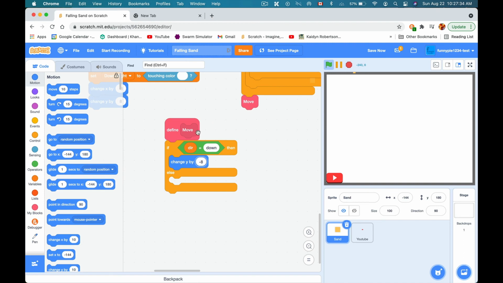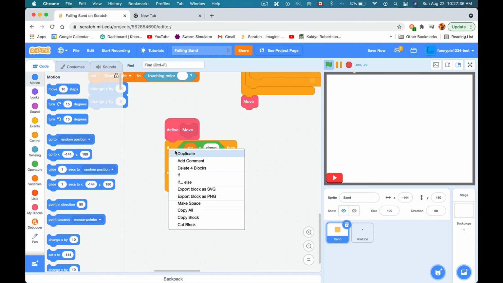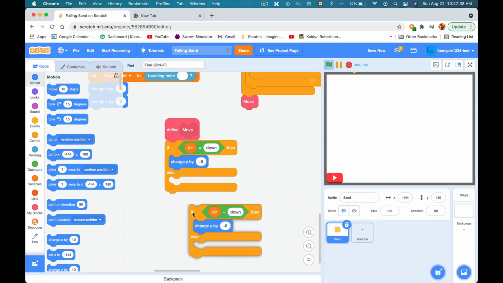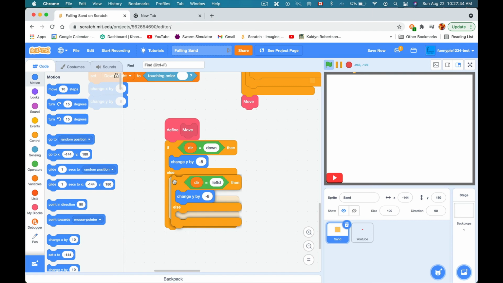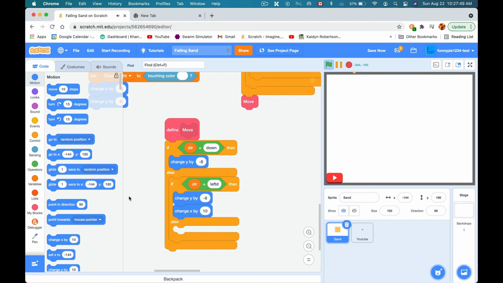So I'm going to say, if the direction is not down, but if it's left D, then I'm going to change y by negative 8, and then I'm going to change x by, if I'm going left, I need to change it by negative 8. So let's test this out. Let's add 2 blocks like this, add one there. Okay, so nice, so it moves like that.